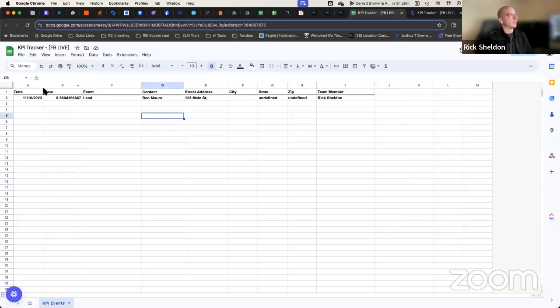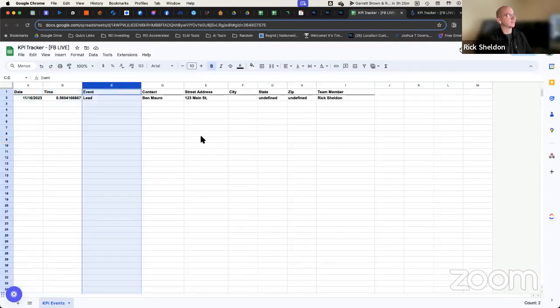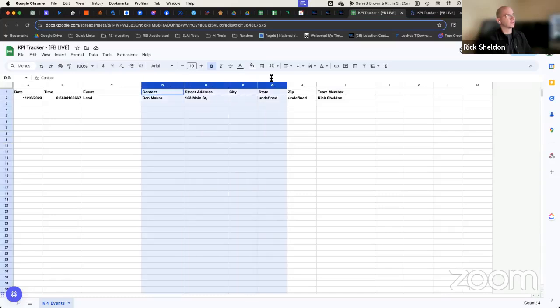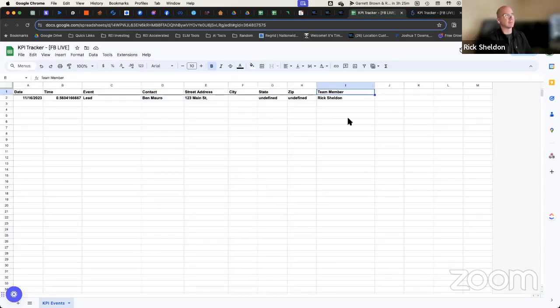So the variables that we're going to collect here are only right here, but just keep in mind that my team personally, we track two or three times this many variables because we want to get really granular with the performance of the team. But just for this basic demo, I wanted to track at least the date and time that the event happened, what the event was, who the contact is and what their address is, and then which team member was responsible for that contact.